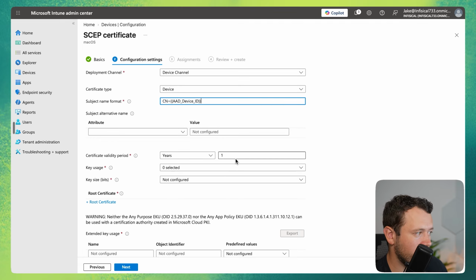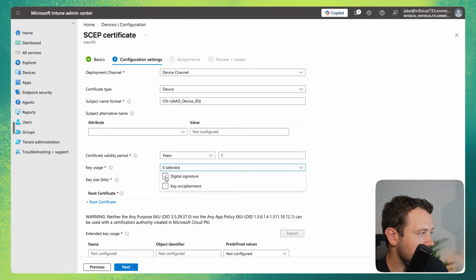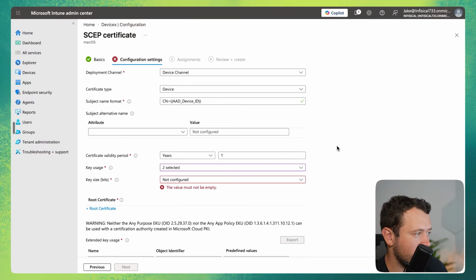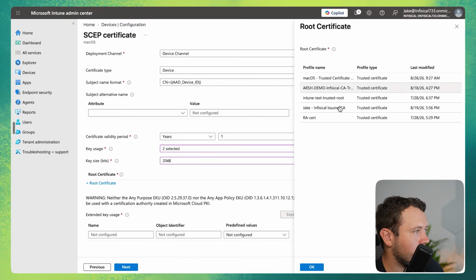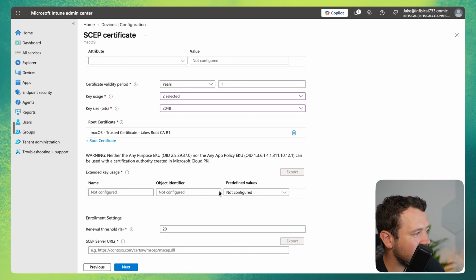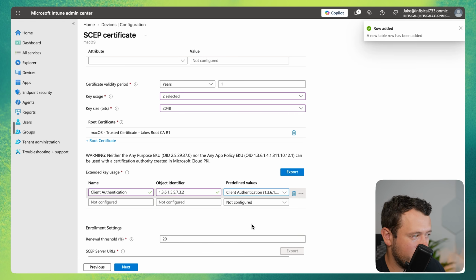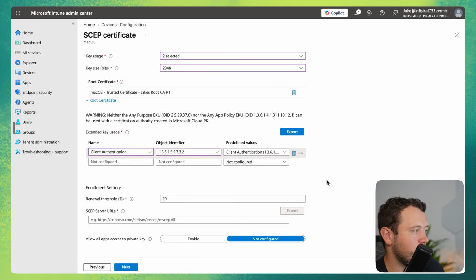Certificate validity, we'll leave at 1 year, the same thing we had set up in Infisical. Key usage, we'll choose digital signature and key encipherment. And then key size will be 2048. Now here for root certificate, we're going to point this at the trusted certificate profile that we just made. And then lastly, extended key usage, we'll put client authentication. Again, this matches the Infisical profile.